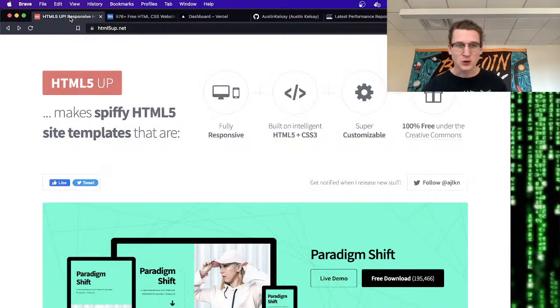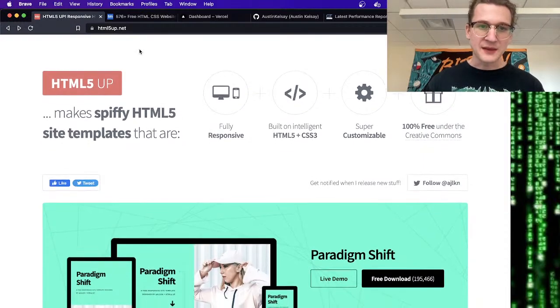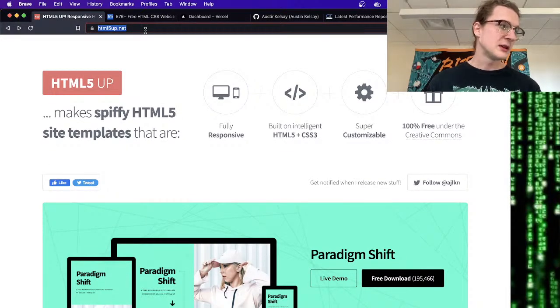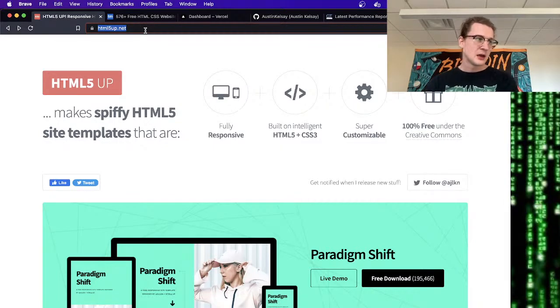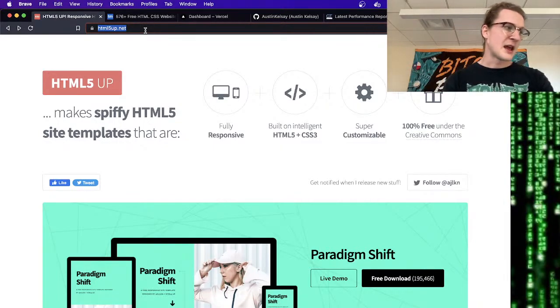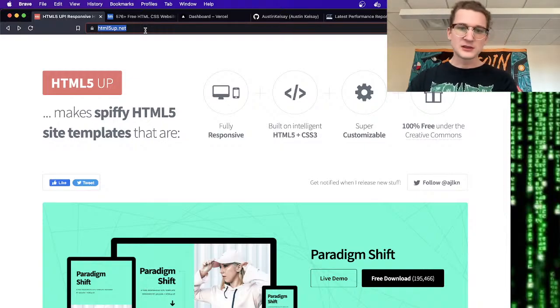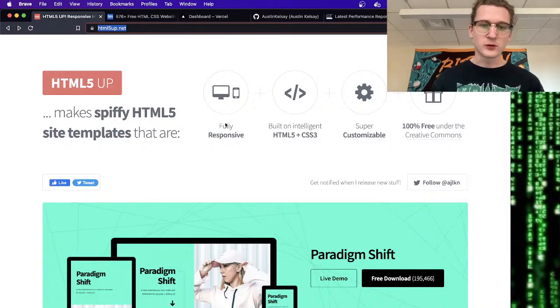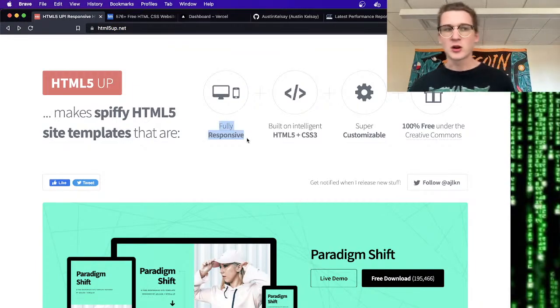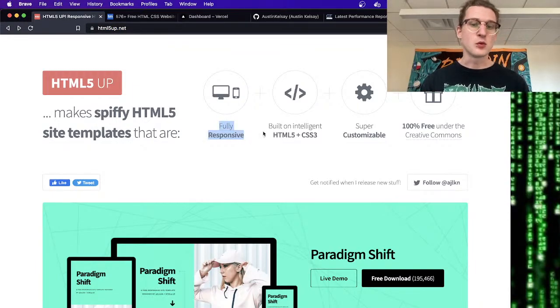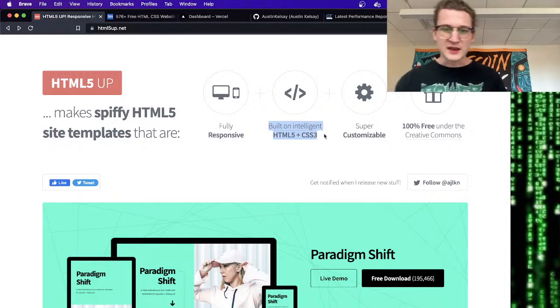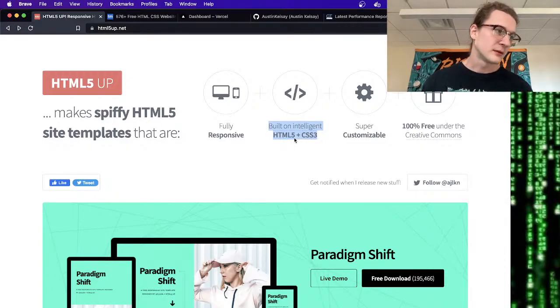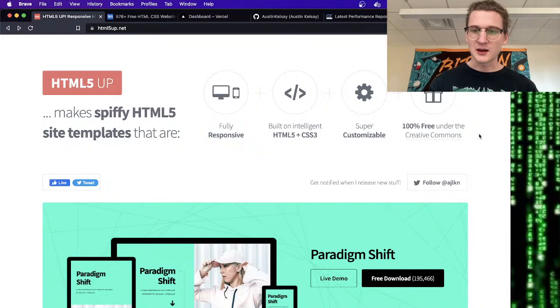But yeah, this is where I started, and now we can look at some of the templates. This is the website that I am most familiar with and have used the most for getting free HTML templates, html5up.net. These are professionally made templates. It shows you here fully responsive, so it should look good on any device, any viewport size. Built with HTML5 and CSS3. The 5 and the 3 are just the latest versions of HTML and CSS, and they don't update very often. Super customizable and 100% free under Creative Commons.